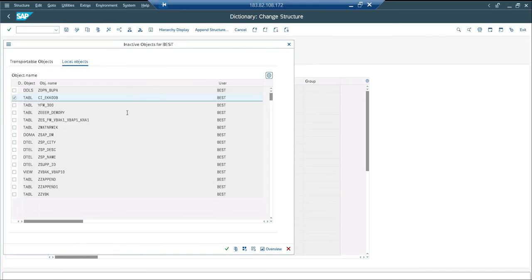Depending on the system, it needs some time to activate. The reason is that it needs to adjust the EKKO table as well. Sometimes it needs some minutes to activate, so don't worry, please be patient. Once it is activated, for your reference, go to the EKKO table and open the particular include structure. You are able to see the two fields which we have added in this CI_EKKODB structure.